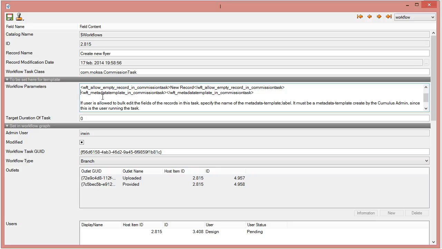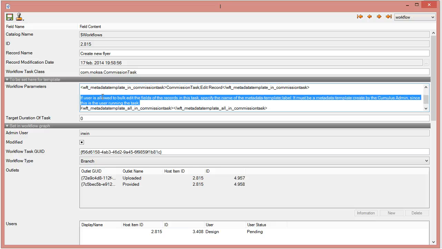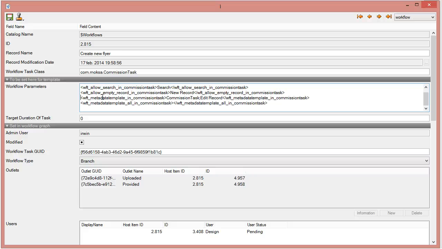And then a metadata template. We already created a metadata template called commission task. And as I said, semicolon, and then the label I want to add. And then here, for the last field, we're doing exactly the same thing, commission task. And you can see you could differentiate. You could say for an individual record, I allow a different set of fields than for the bulk edit. But in this example, I'm using the same field.